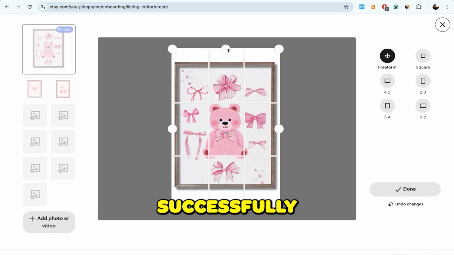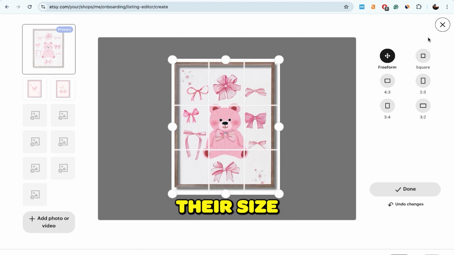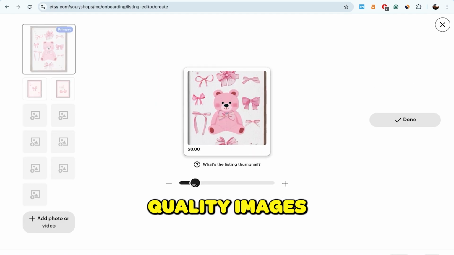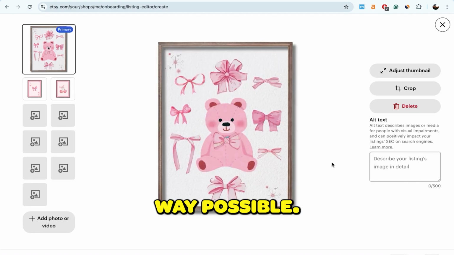Now that we've successfully uploaded the images, we can also adjust their size and make them more visually appealing. Since buyers go through these images before deciding to purchase, it's crucial to upload high-quality images that showcase the product in the best way possible.